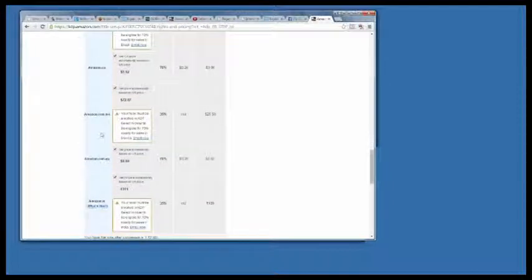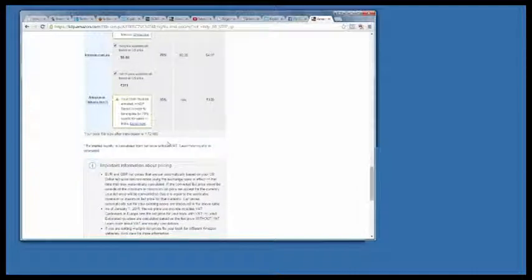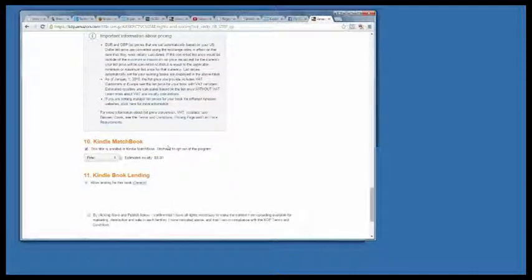And you basically go down the list and tell them which of their properties around the world you want your book sold on. And quite frankly, there's nothing wrong with selling your book on all of them. Okay?